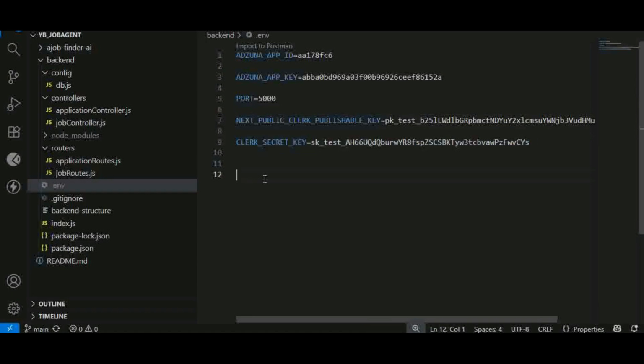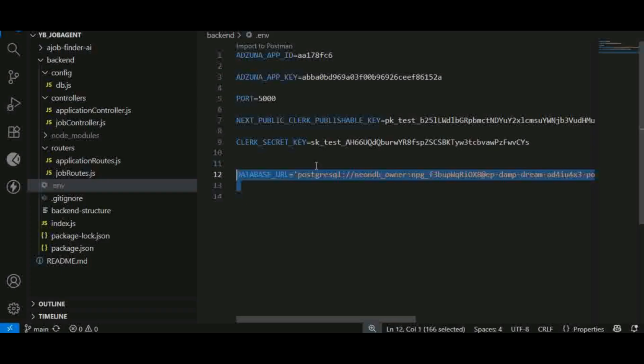Also we're going to include the Clerk secret here. The backend will just need the Clerk secret, but we can remove this publishable key because it's not a must; it's only a must for the front end. Also, we have another thing, which is the database URL, which is very important. This is the database URL that we had copied from Neon, in regards to the Postgres database that we had made.